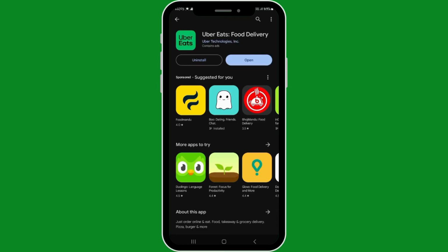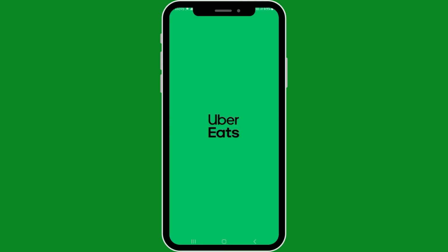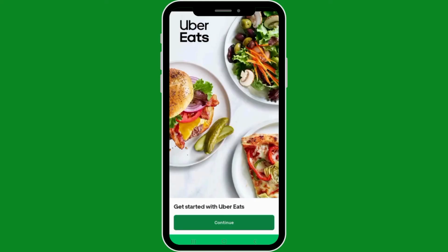When you open the app for the first time, you will be prompted to sign in or create a new account. If you already have an Uber account, you can use the same login credentials. Otherwise, follow the on-screen instructions to set up a new account. And that's it. You have successfully downloaded the Uber Eats app on your mobile device.